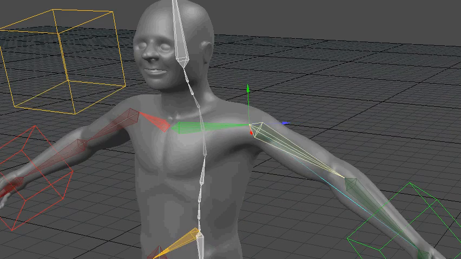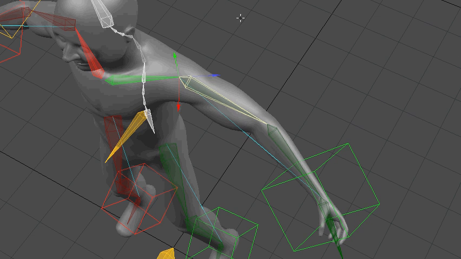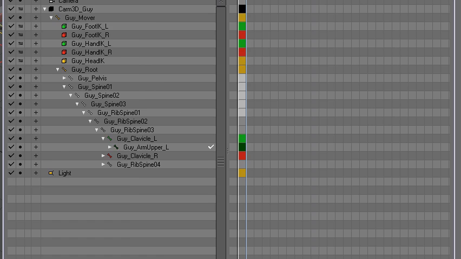Alright, another video on rigging. This time we're going to get real complicated. We're going to get into pole vectors. And I tell you what, I'm just going to obliterate this entire arm.